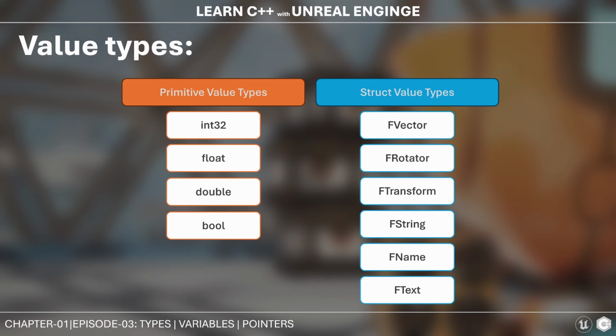Let's break this down. Int32, float, double, and bool behave very similarly to the standard C++ ones. Int32 is a 32-bit signed integer, float is a 32-bit floating point number, and double is 64 bits and more precise. Bool is a true or false value that you can use when you are dealing with logic. These values live directly inside the variable. If you copy them, you copy the data. If the variable goes out of scope, the data disappears. There is no engine magic here.